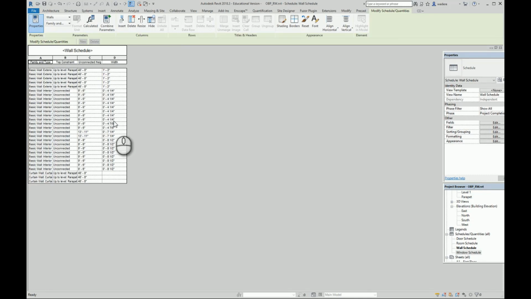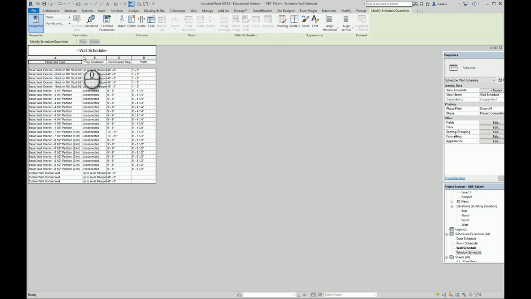I can see that I have several that are 4 1/4, and if I stretch this out, you'll see they match, so I know that you did them correctly and named them correctly. This one's 4 7/8, so that is correct. This is 7 1/4. These are 8 1/2, and these are curtain walls. I can see that any exterior wall in my curtain wall needs to be up to the level parapet, and it has the correct height. And then everything else needs to be the 9'6".